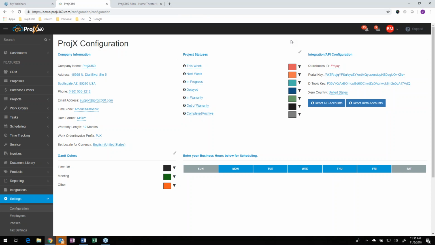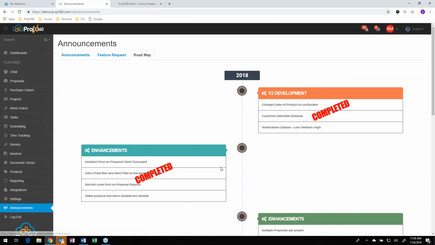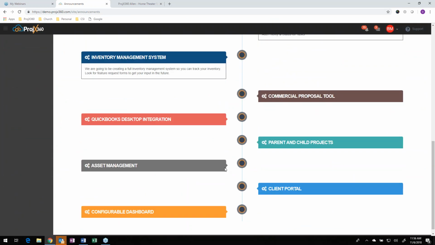After we're done with inventory next year, some of the things we're probably going to go into, I'll share with you too. So we do have our roadmap under announcements. We're going to update this in a little bit. We're finishing inventory and QuickBooks. We're probably going to go into the client portal next and maybe some commercial proposal stuff. The client portal tends to be a big request, where your client will be able to request service calls and add some kind of little ticketing system into the software.